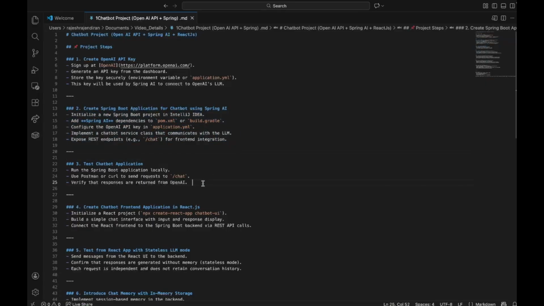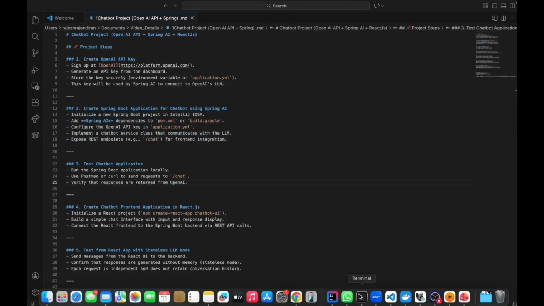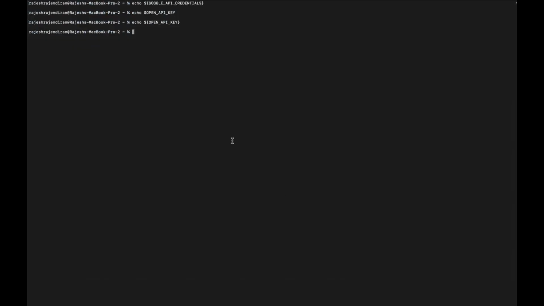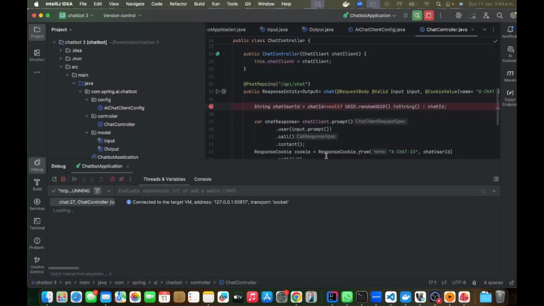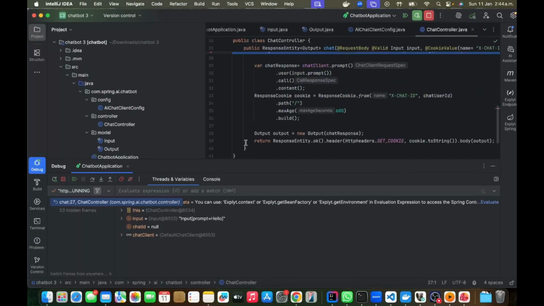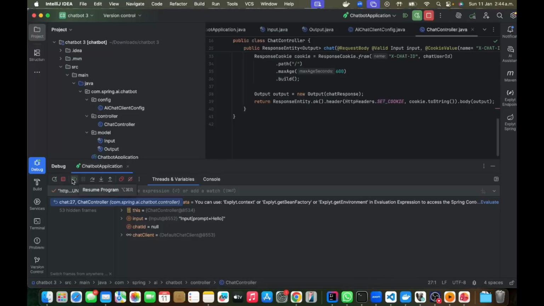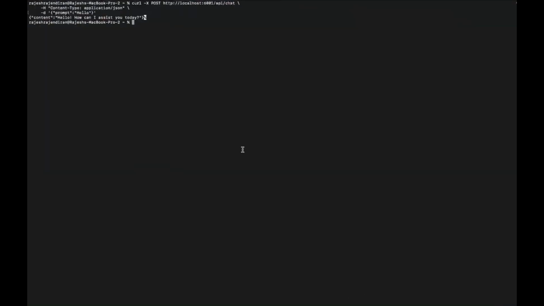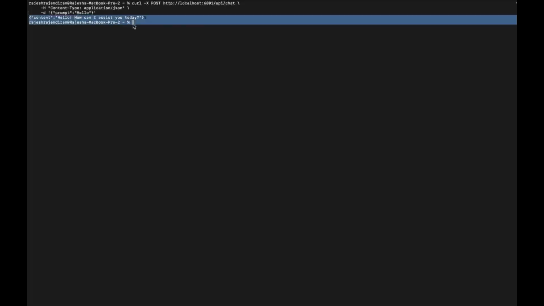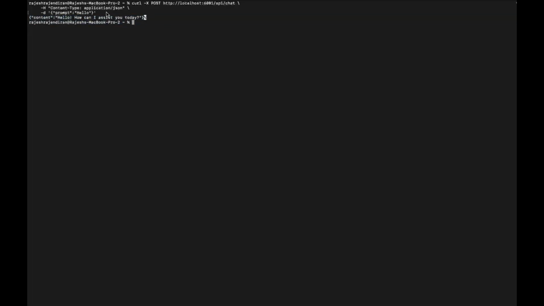Let's test our backend application using a curl command. For that, I'm going to use a terminal. Here I'm going to send this curl command. The header is application JSON, and this is the endpoint where our API is hosted. I'm going to send a prompt as hello. We see the control here, and let me pass through this breakpoint. If you see here, hello, how can I assist you? This is the response we got from the OpenAI API.